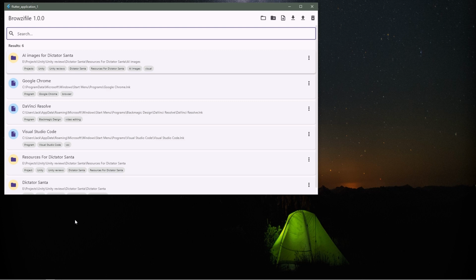Hi, today I would like to show you my program that I named Browzifile that will help you to search your files on your PC much faster than it could be done by other programs. So let me explain how it works.